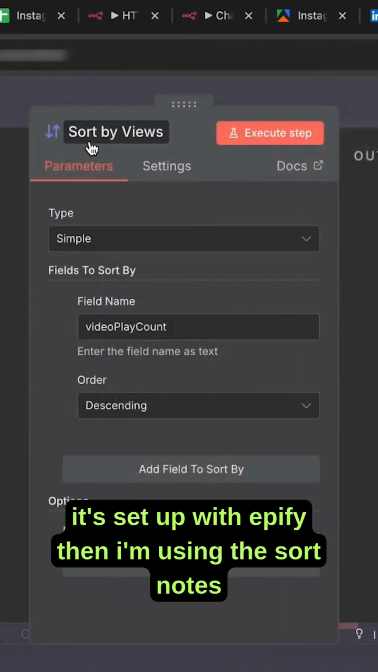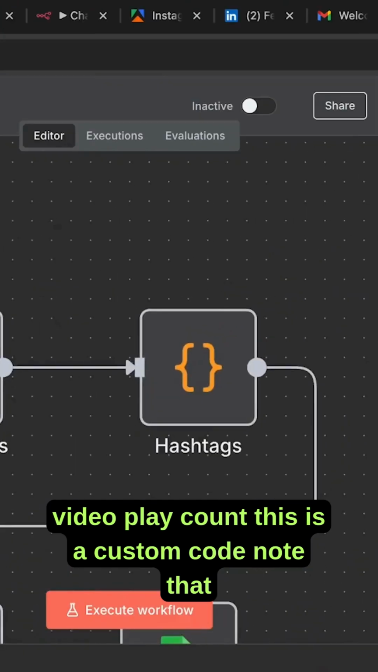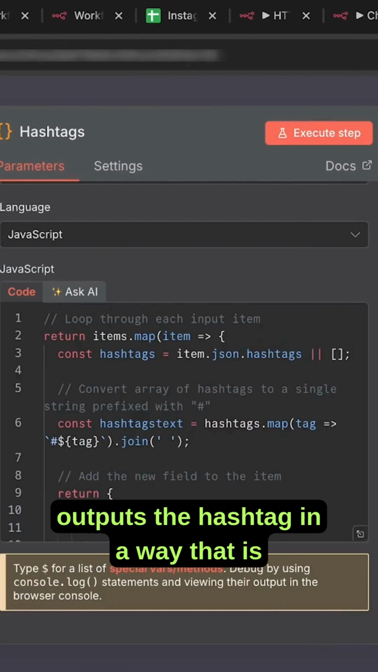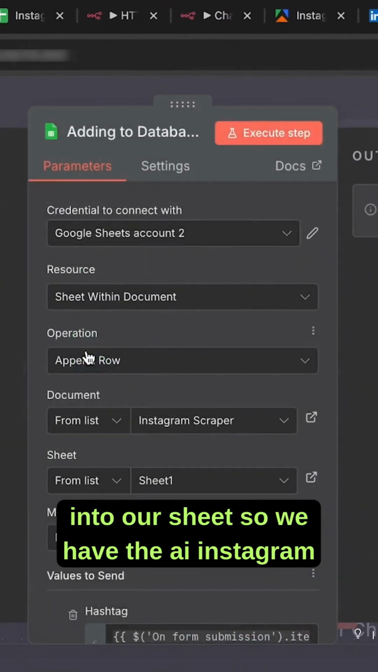Then I'm using the sort node. I'm sorting whatever results that I'm getting based on video play count. This is a custom code node that outputs the hashtag in a way that is usable. And then what we want is to add it into our sheet.